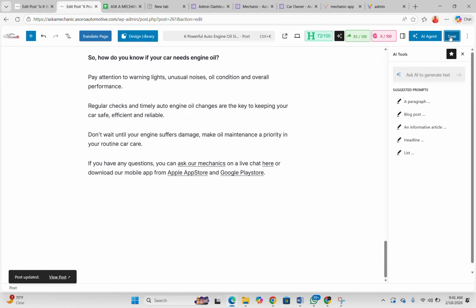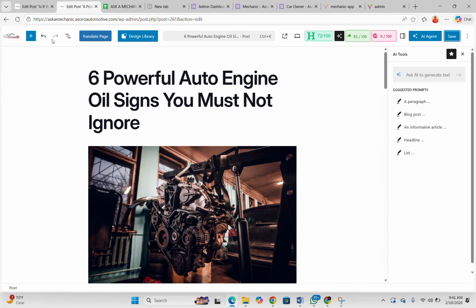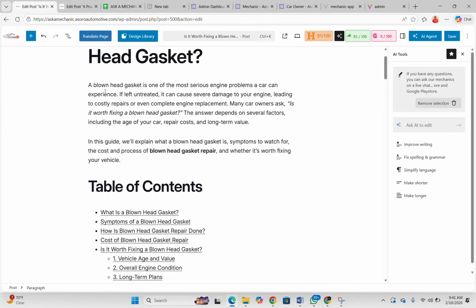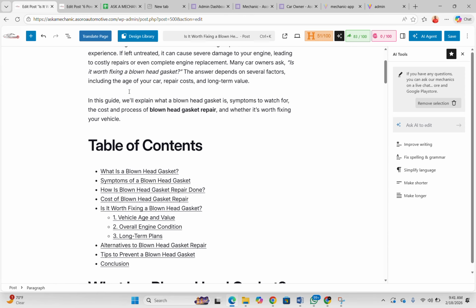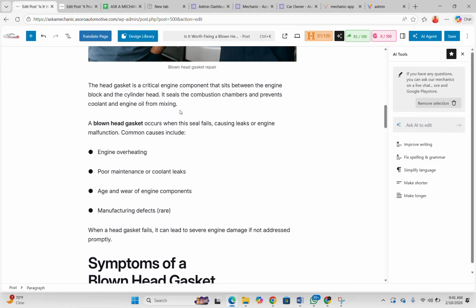Every single blog post. So if I come here and this is another blog post, right? Okay, let's come here and find one. Head gasket. So I'm going to search head gasket.